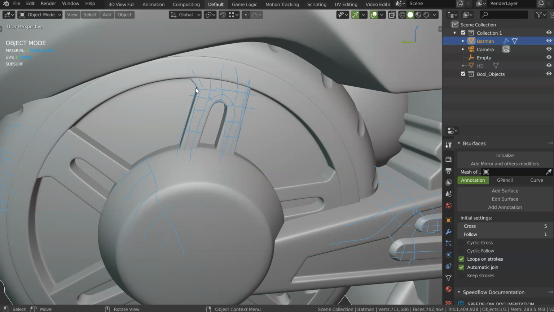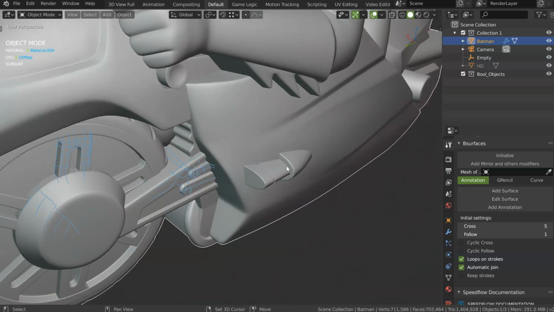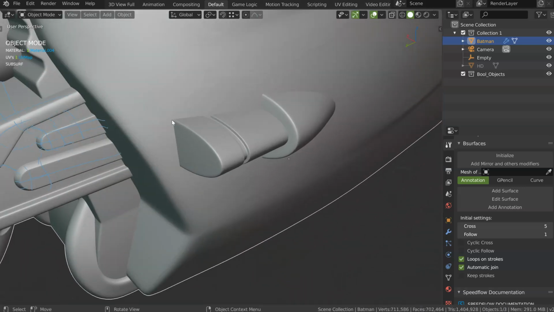So after, of course, if you want, you can apply everything. And it will have been easier to make it like that. So non-destructive first, apply when you need, finalize, and add the last modifiers after. For this part, I will have made a screw.